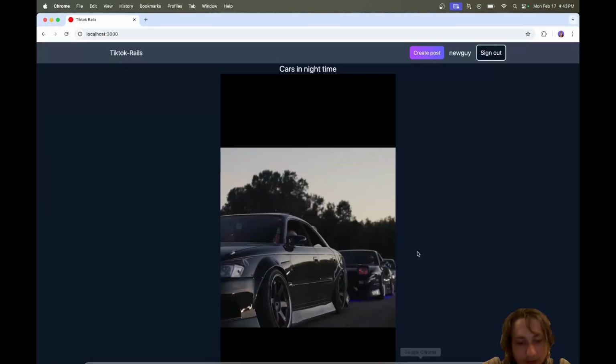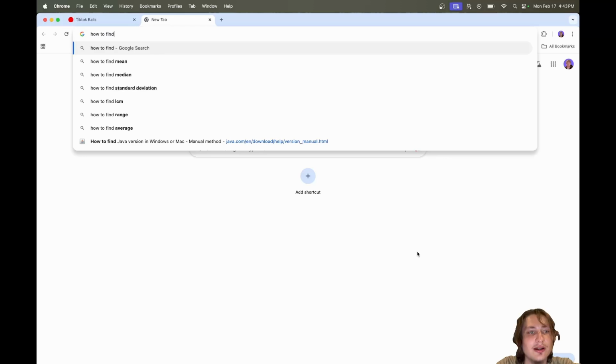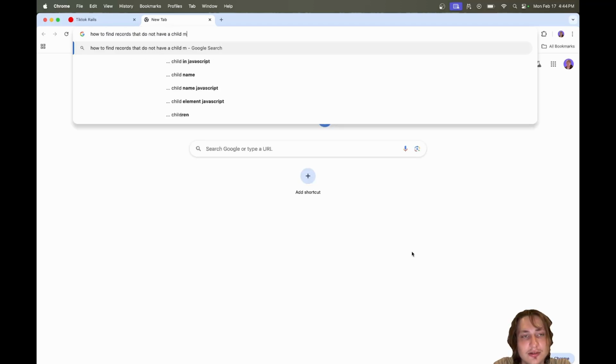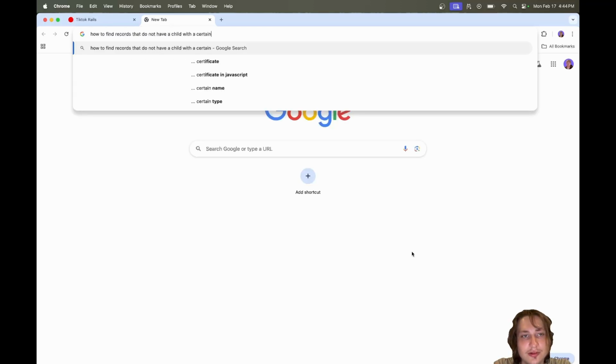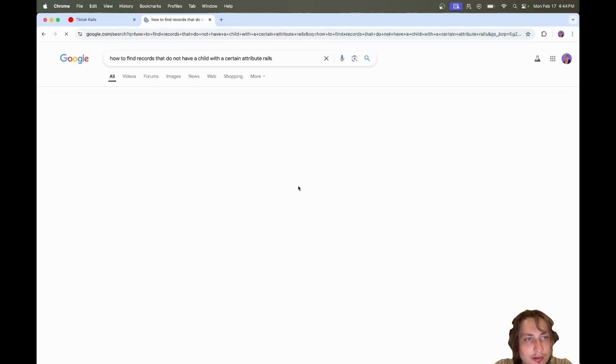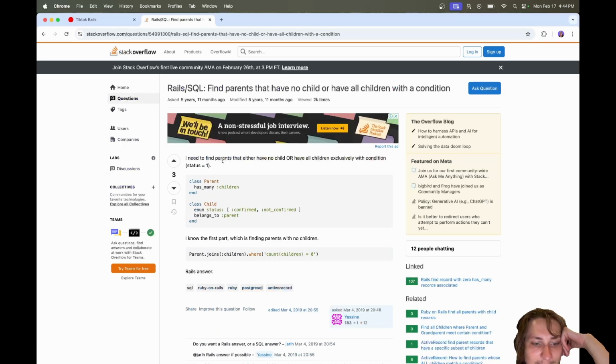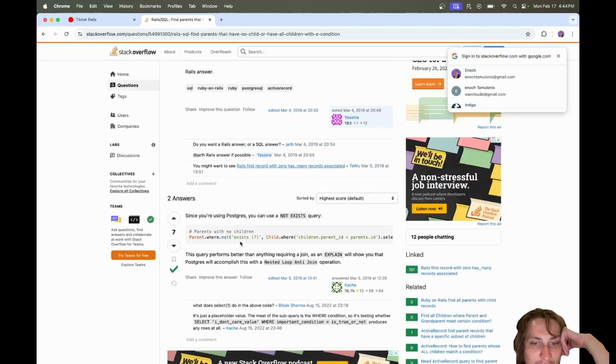I have to look this up real quick. How to find records that do not have a certain attribute. This is how you would look up stuff in the old days before ChatGPT. Because I know I could just drop that in ChatGPT and have it tell me, but I don't.